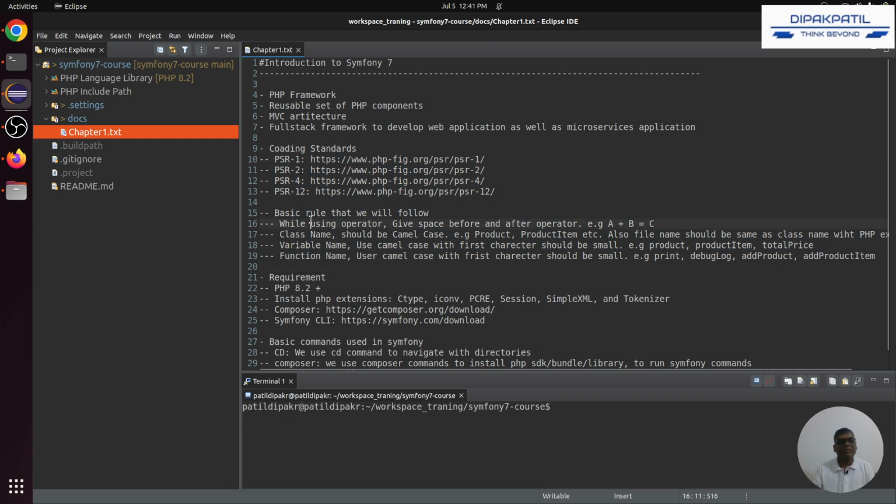If there is an operator, for example, if I want to use the plus operator, there should be a space before the plus and after the plus. If I want to use the equals sign, there should be a space before and after. This way we can make the code clean. This is a very simple rule that we are going to follow.